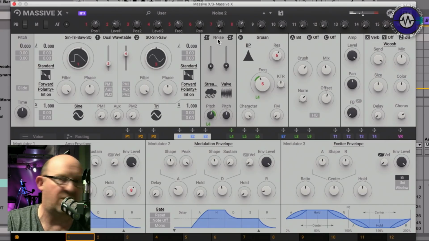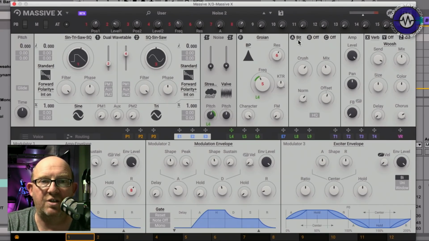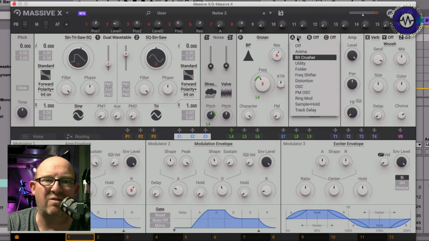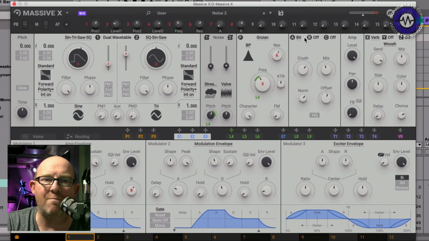And that takes us up to this additional section, which is we've got these A, B, and C. And these are sort of like insert effects or processors, utilities, fold. There's just so much of this stuff. It's really, really dense.